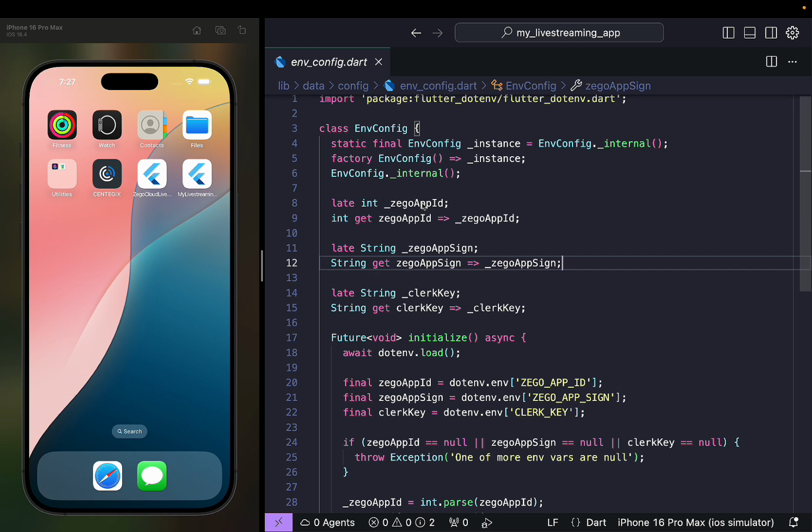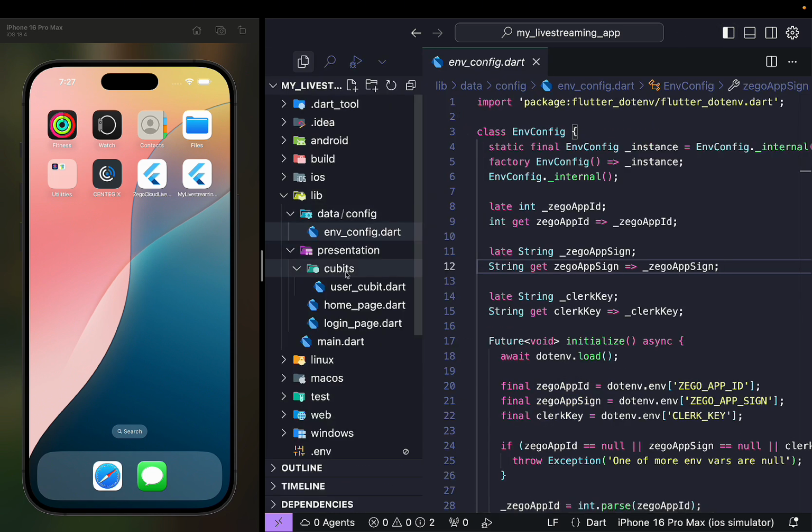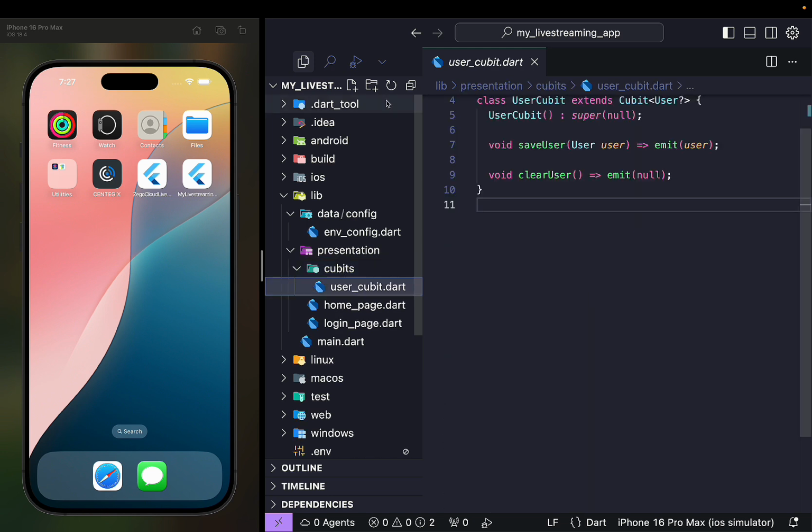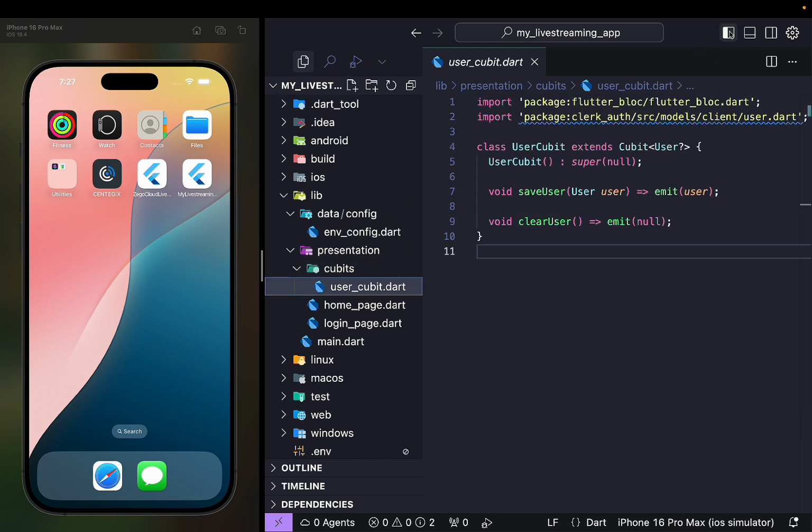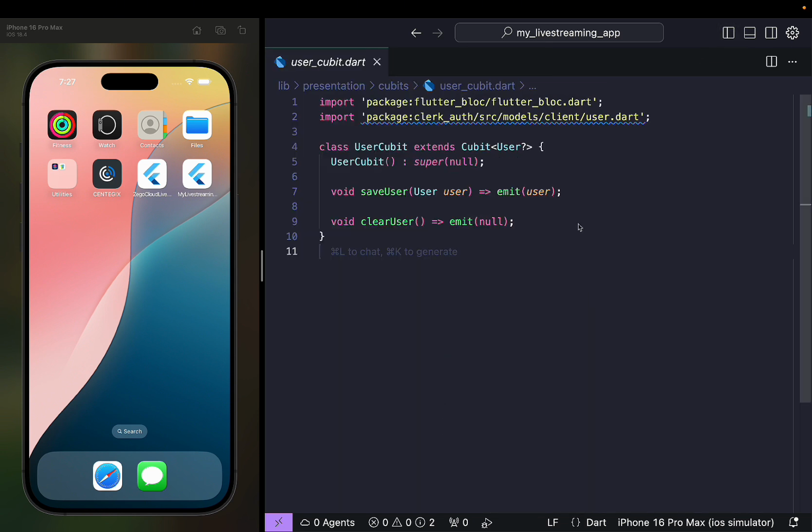If everything is smooth, then we save those values to their properties right here. We also have the user cubit. This is simply for persisting user data throughout the application. This is a state management thing. You can use whatever you'd like to. I personally like Flutter Bloc a lot, so I'm using a cubit that stores a user object. When we log in, we save the user. When we log out, we clear the user. That's all that this class does.